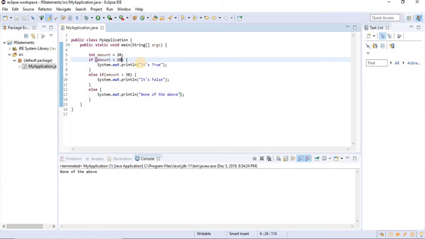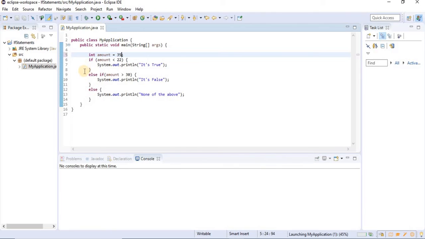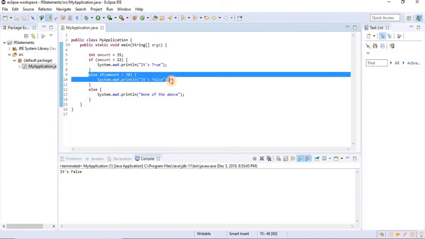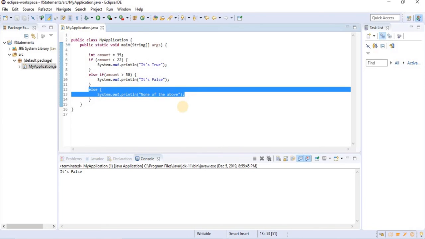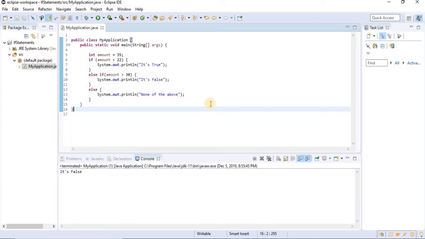So if I say here that amount is less than 22, then the first one will be printed out. None of the following else if statements will be printed out. If I say, for example, right here 35, then the else if statement will be printed out. And if all the tests result to false, then this else statement will always be printed out.